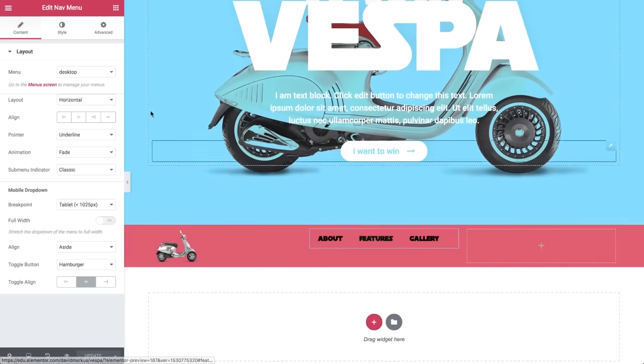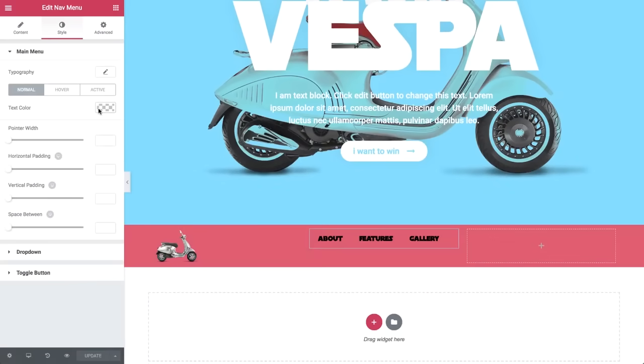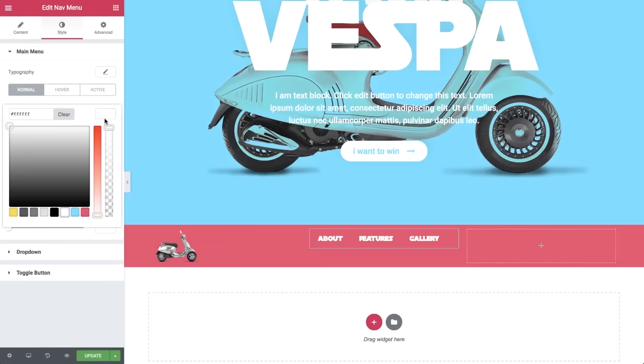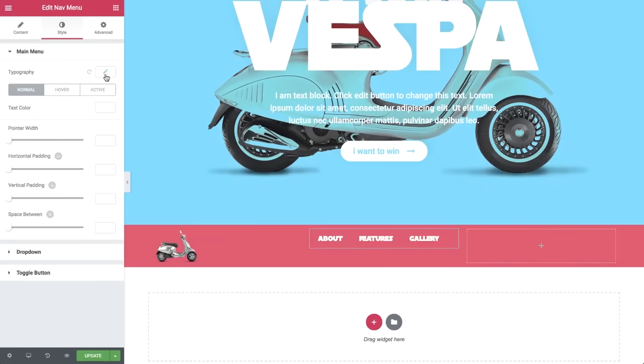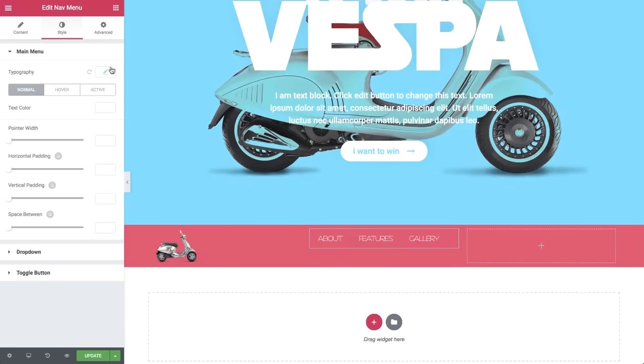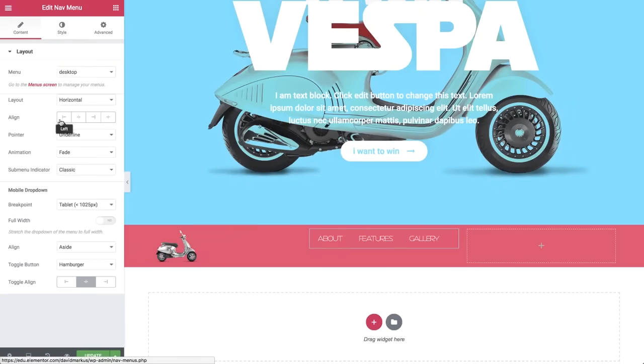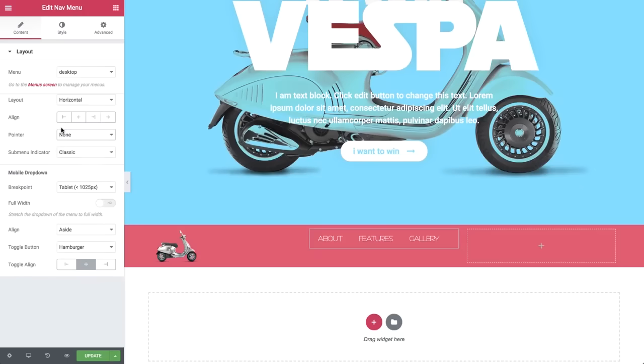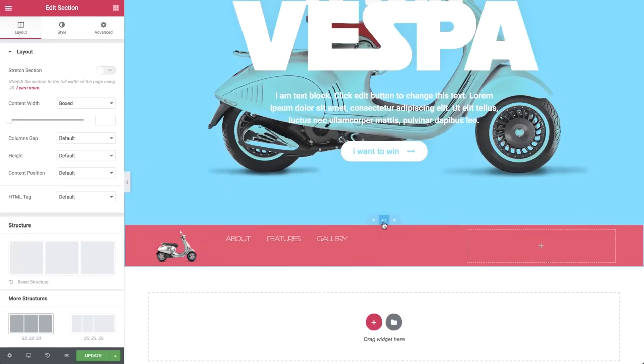Let's edit the menu. Style. Change the text color to white. Typography, let's change the weight. Back to content, we'll disable animation. And now let's make the first column smaller. And back to the section to center everything to the middle. So content position, middle.